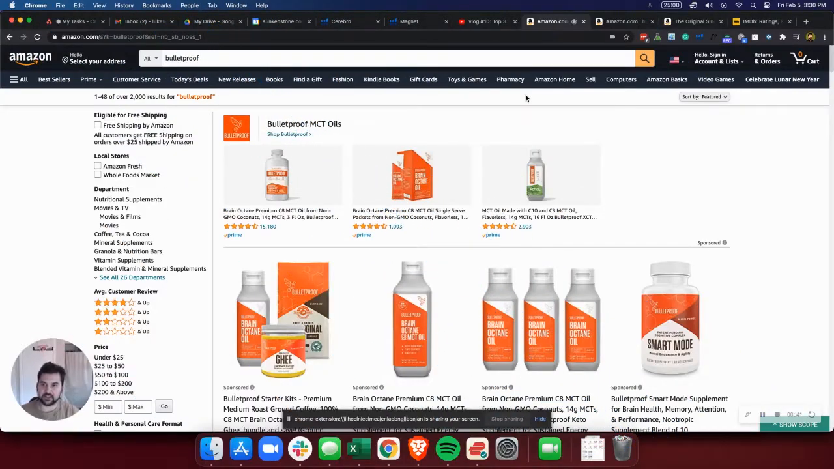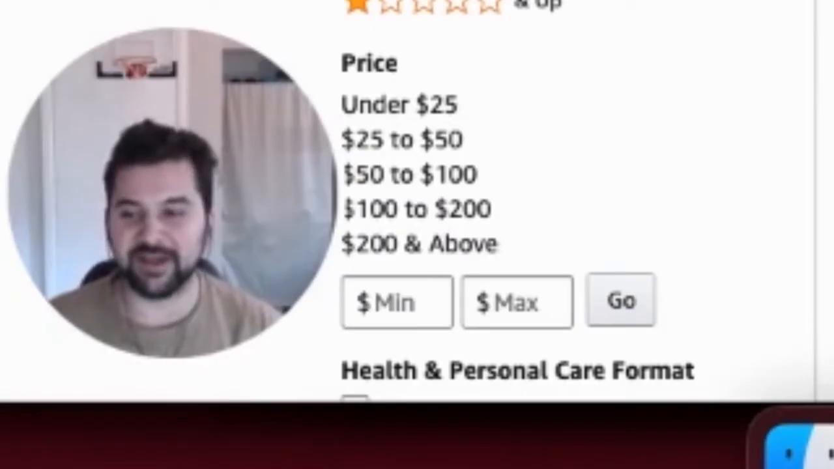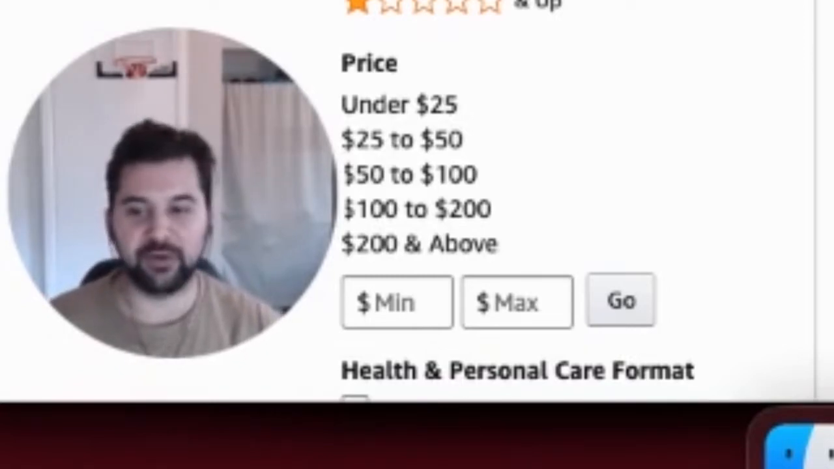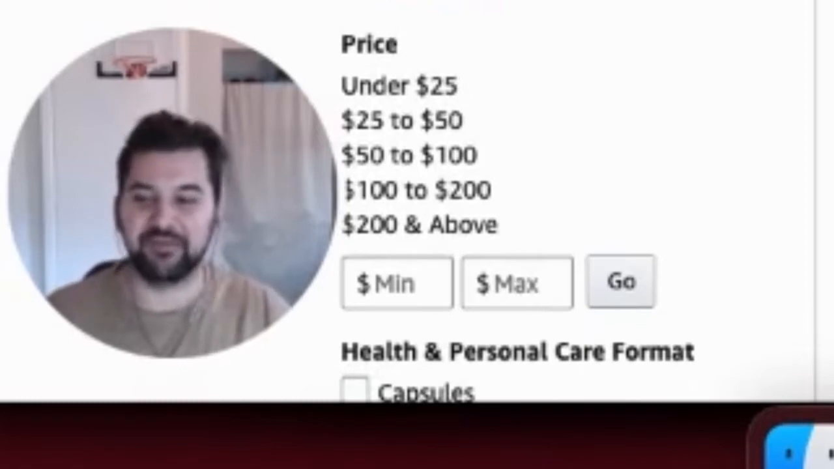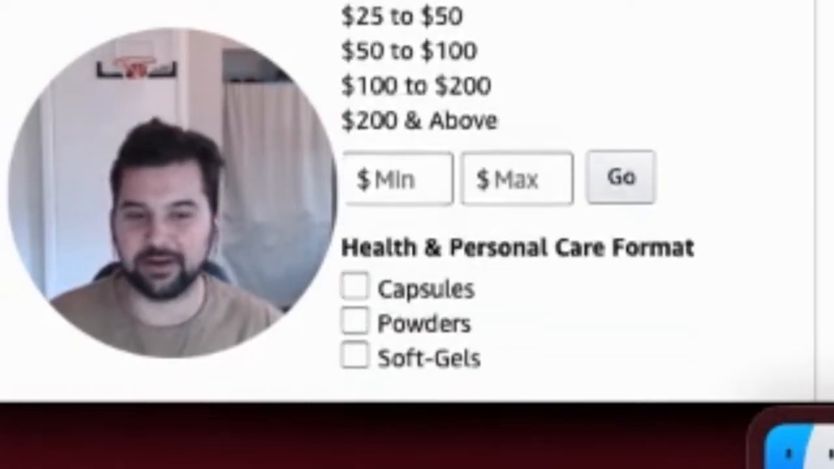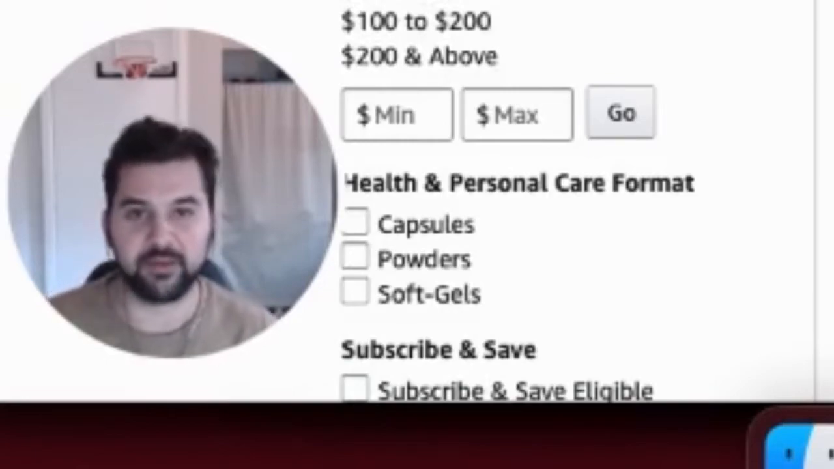Now to get started, Bulletproof, we're going to use them as an example. One of my favorite brands on Amazon from an advertising PPC standpoint. I've tried Bulletproof coffee. I just can't get over the butteriness of it. I think it's gross. I'm sure it has all sorts of benefits, but I can't wrap my head around it. But they do great on Amazon, so we're going to talk about them today.